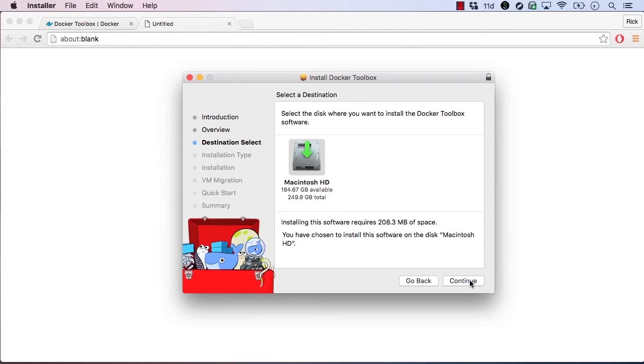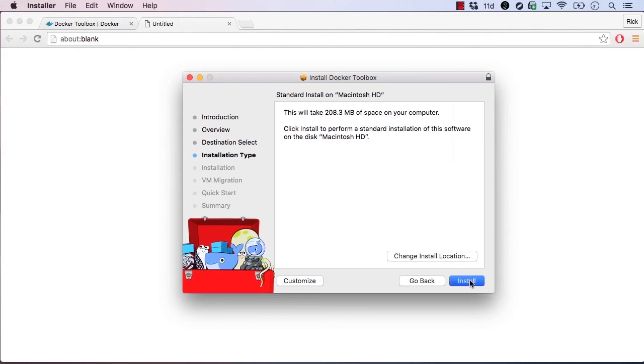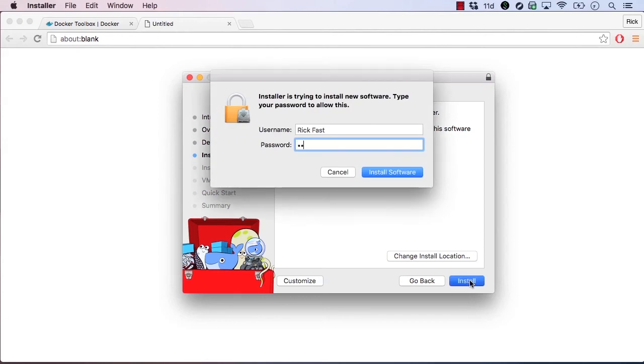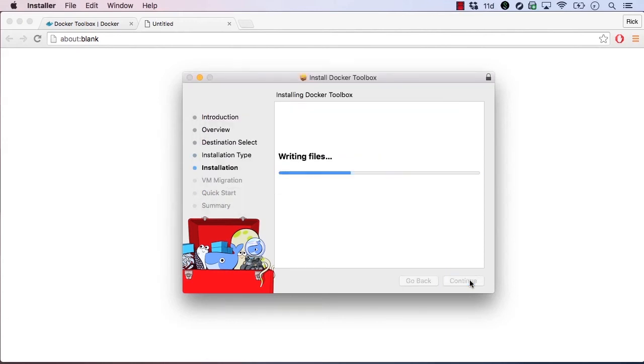Since Docker needs a hypervisor to run the Boot2Docker VM, VirtualBox will be automatically installed if you don't already have it. VirtualBox is a free and easy to use hypervisor. Finally, enter your password to complete the installation.